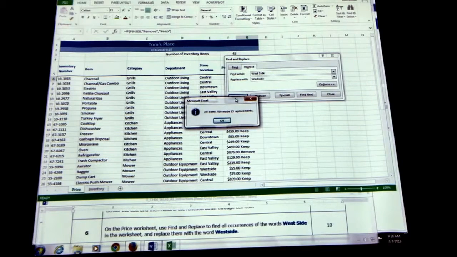Close it first thing. Click away to one of the cells over here. Did yours? Someone else say it came up?